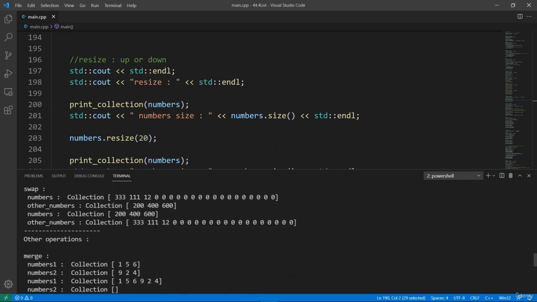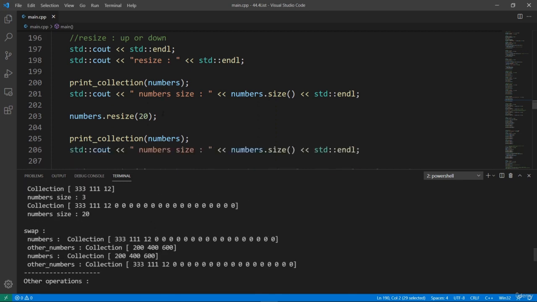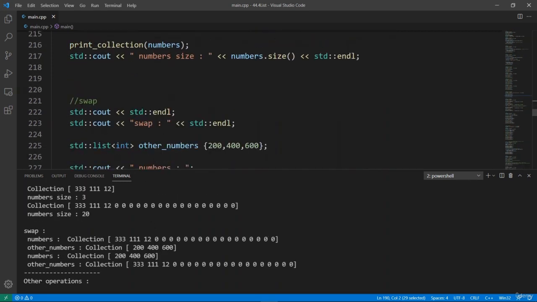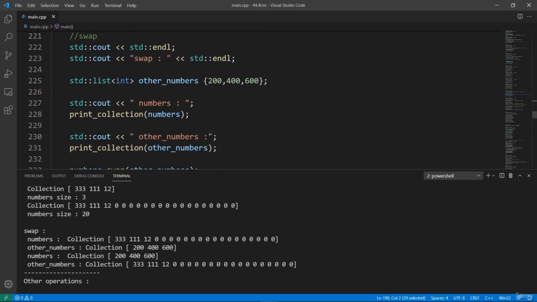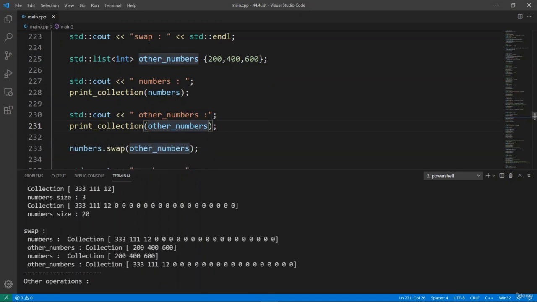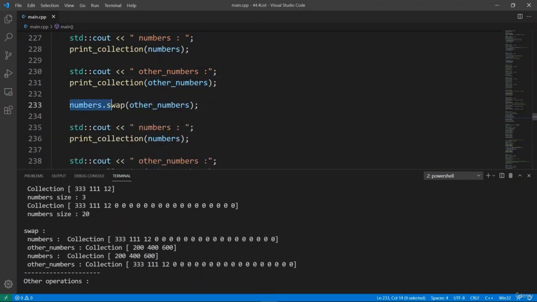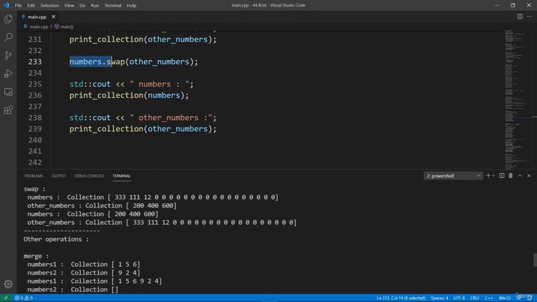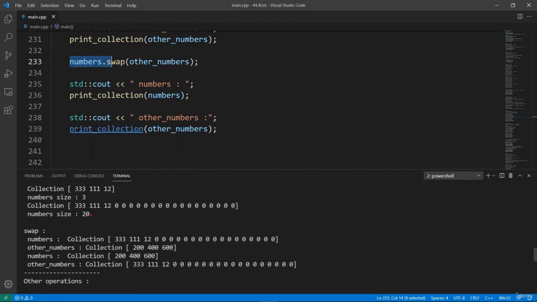This is something you need to be aware of. It is also possible to swap, and our code to swap is what we have right here. So we're going to print our collections, numbers, and other numbers, and then we're going to swap the data and print the collections again. And in our output, you're going to see that numbers contains this and other numbers contains this. After we swap, numbers is going to contain this and other numbers is going to contain this. You see that they have been swapped.